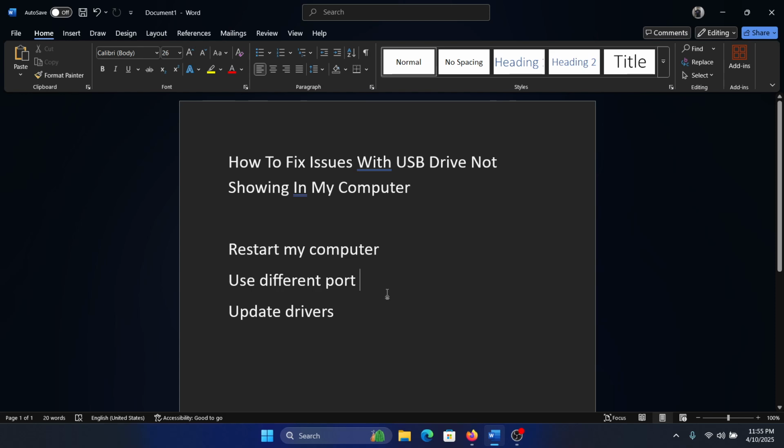The next one is to use a different port. Now why am I saying this? Because a lot of times what happens is that the USB port is faulty, but that doesn't mean all the 4 or 5 USB ports are faulty. You can try changing it to isolate the case.